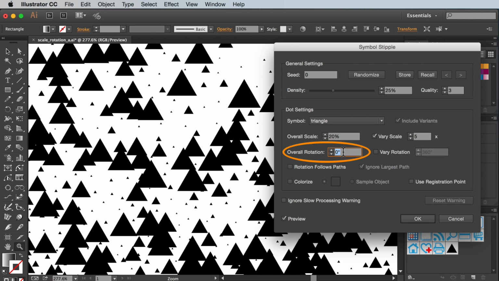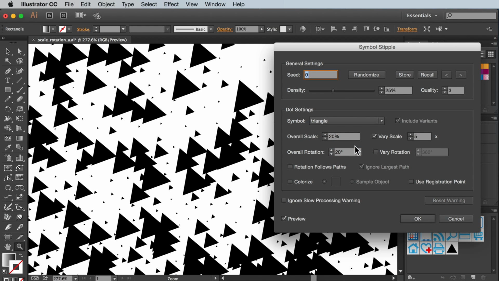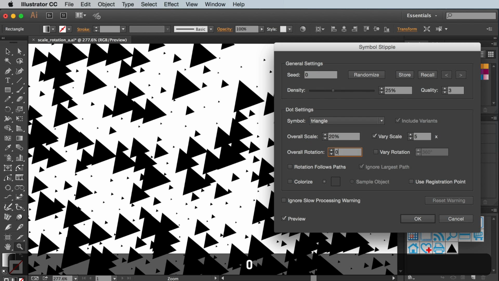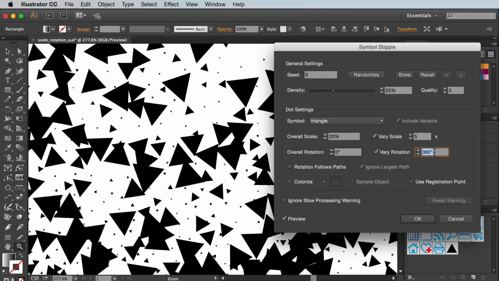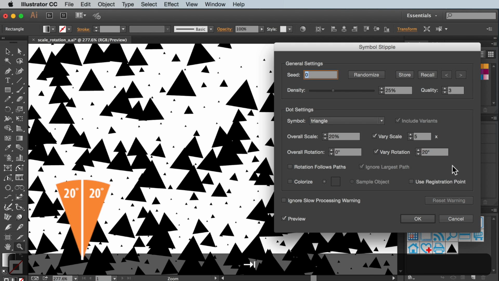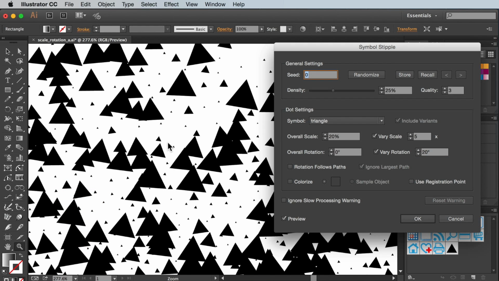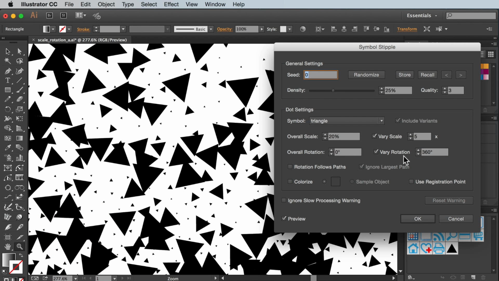Next is overall rotation, which rotates the symbols as a whole. Let's try 20 degrees. Let's just put that back to 0 for the next bit, which is vary rotation. This randomly rotates the symbols up to a set angle. 20 going 20 degrees in either direction, and 360 giving you every possible rotation for a very random effect.